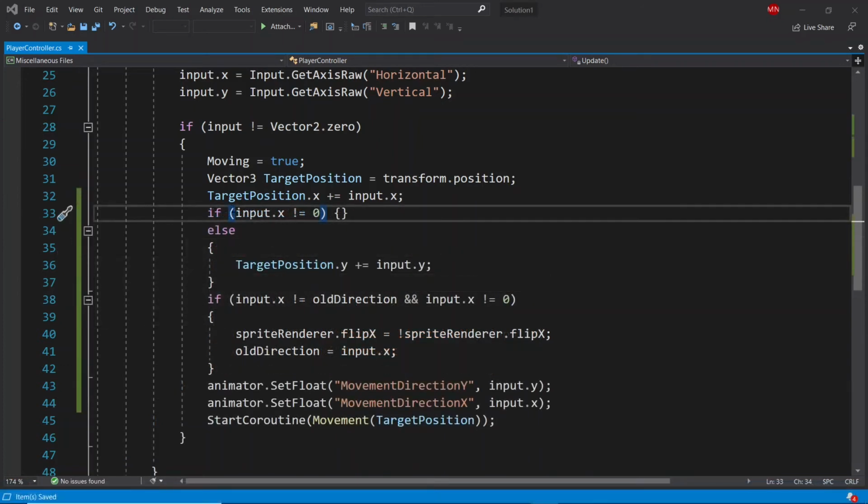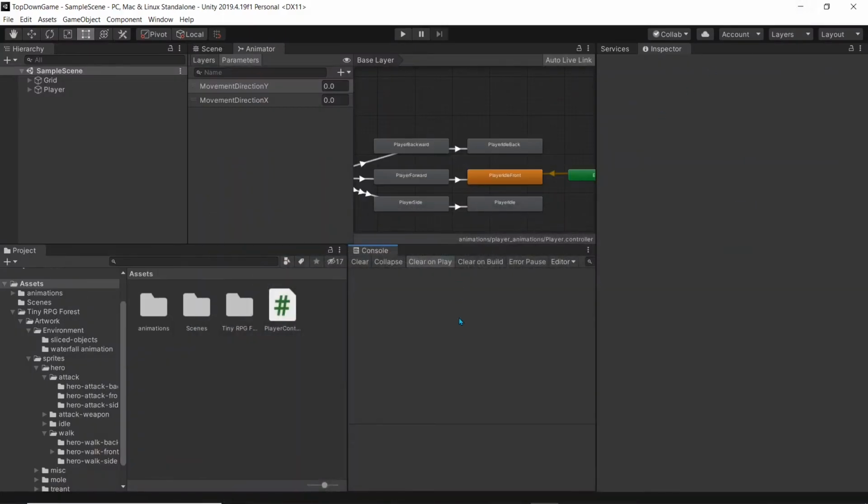Here we are. So basically what we've got here is if the input.x does not equal 0, then nothing happens and it just continues the code. But if input.x does equal 0, then the program continues and looks at y instead. So now let's try this in Unity and see if it works.